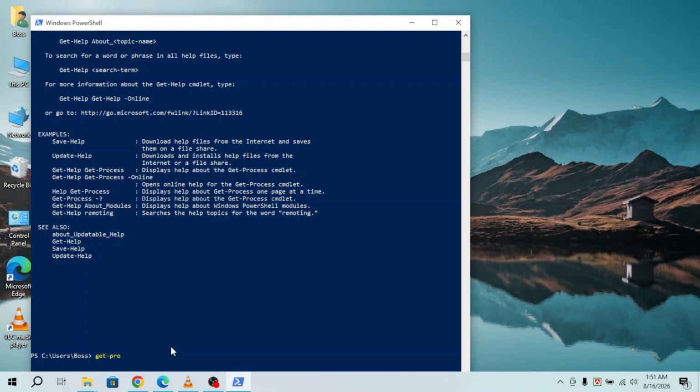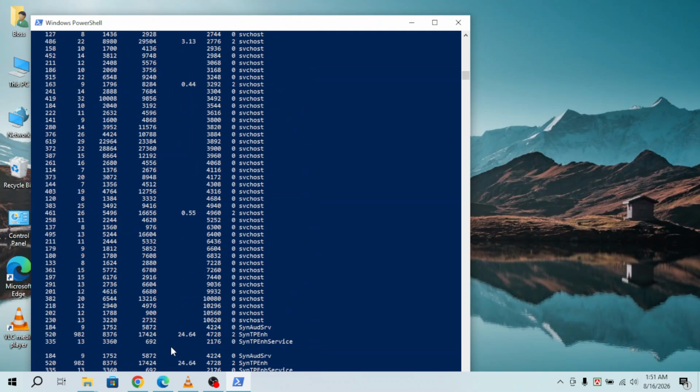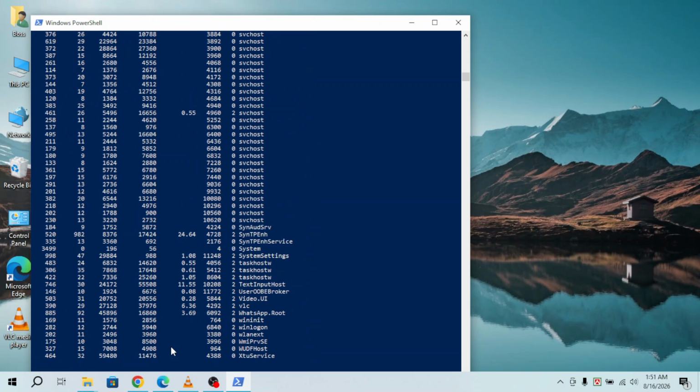And that's the foundation of PowerShell commands. Start with simple commands, learn how to navigate files, use Get-Help when you're unsure, and gradually explore the pipeline. So practice with commands you understand, and PowerShell will quickly become much less intimidating.